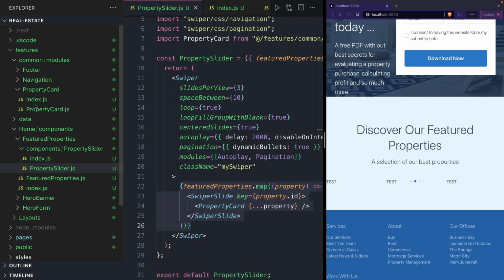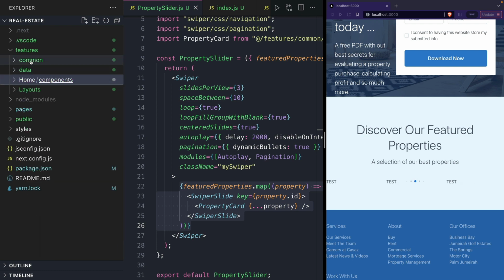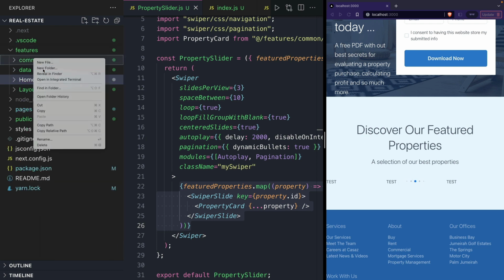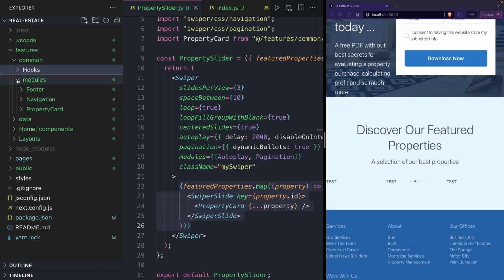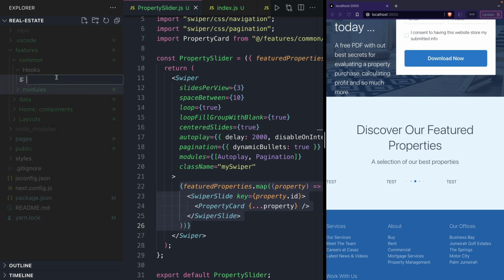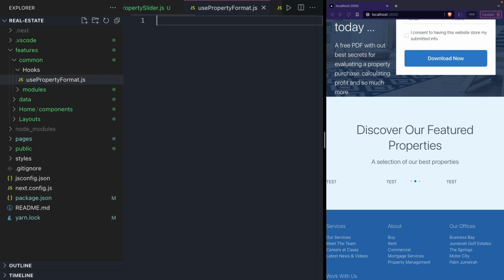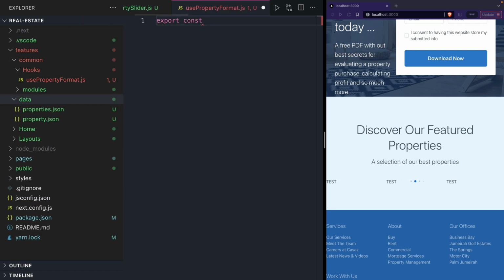So let's start by opening up the navigation. We're going to go into features. Inside common, we're going to have a new folder called hooks. Let's give it a capital. Inside hooks, we're going to have a new file. We're going to call it usePropertyFormat. Export const usePropertyFormat.